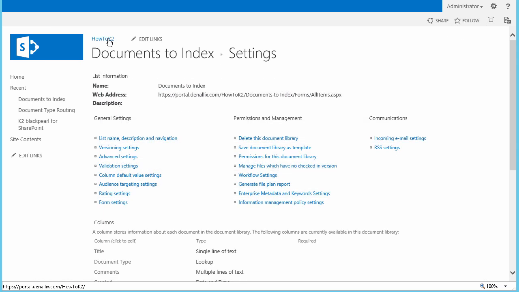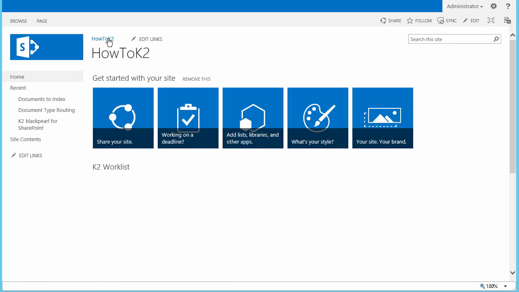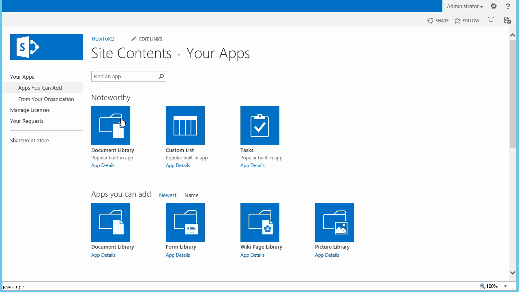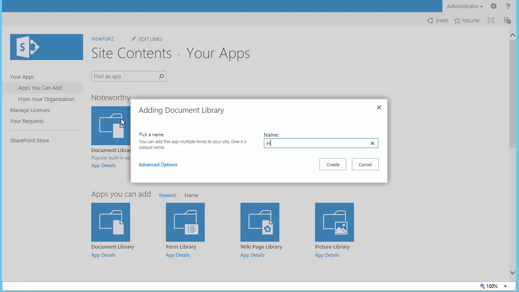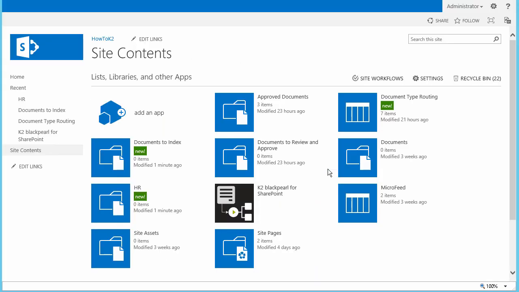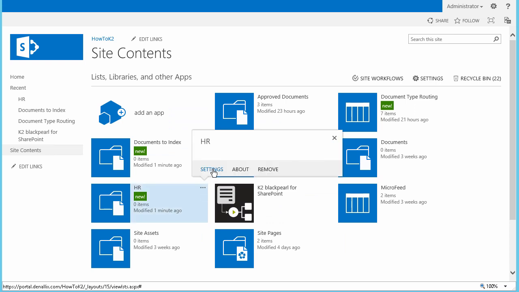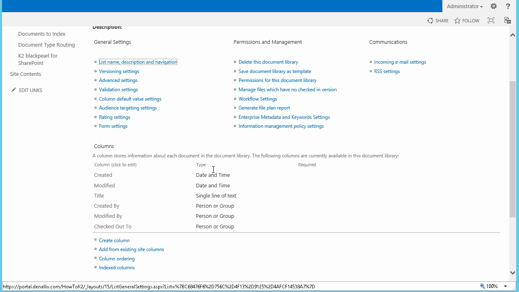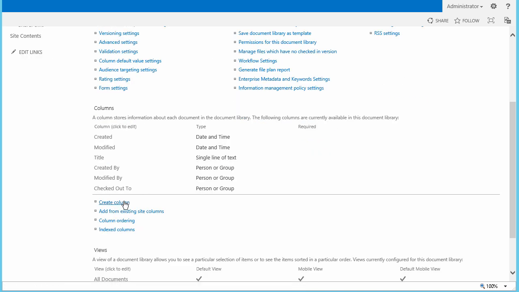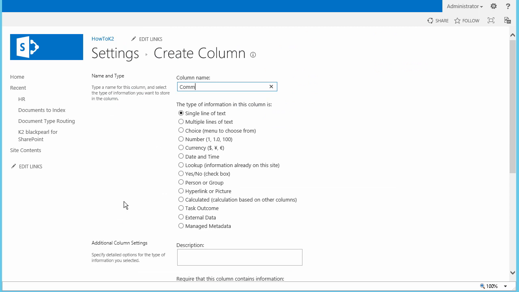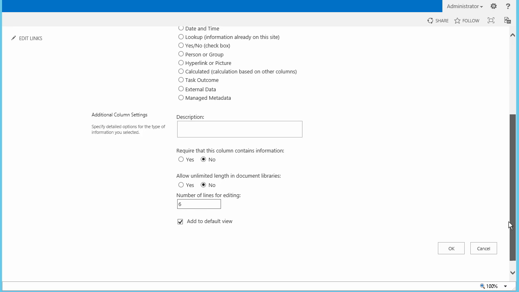So I'll return to the landing page of my site and use the Add an App link to add a new document library called HR. And I'll select the document library app from within here and name it HR and then click Create. If you're still hanging on with me, open the library settings for this new library in order to add the Comments column to it. Select Create Column from the Columns section of the page. Give it the name of Comments, and then set it to type Multiple Lines of Text. Then save it back to the SharePoint site when you're ready.